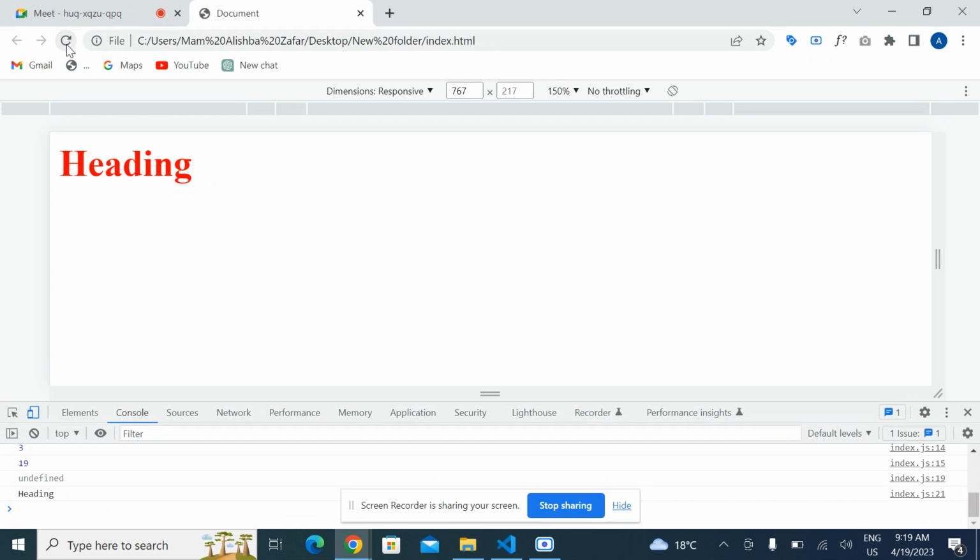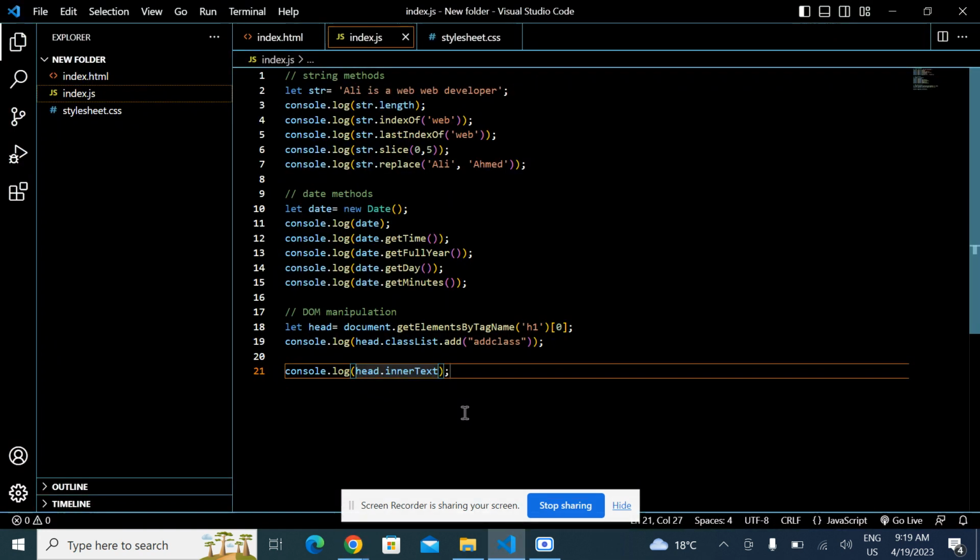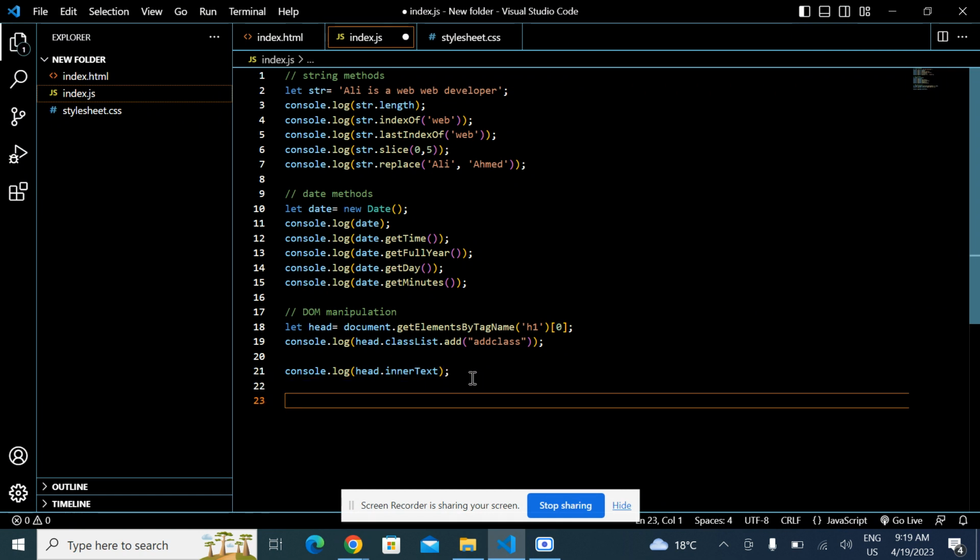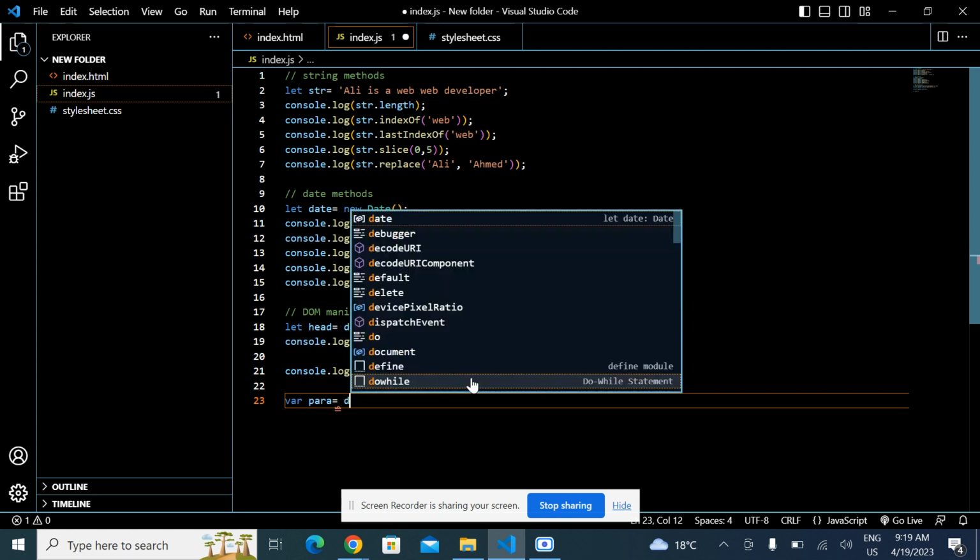Okay, so a heading is coming over here. You have seen that. We have got the inner HTML and inner text. You can also create an element. For example, I can take a para variable, and inside this para variable I can create an element.